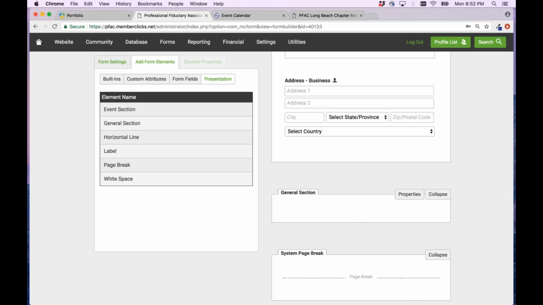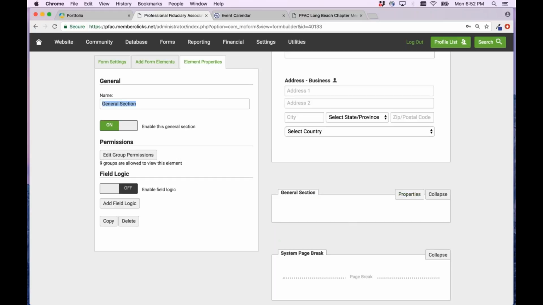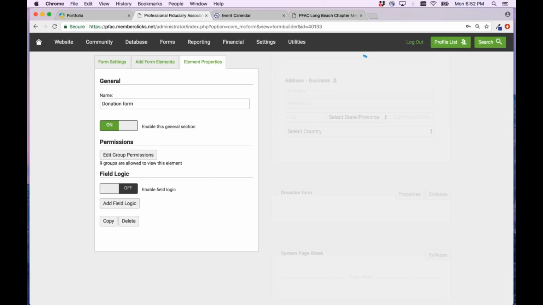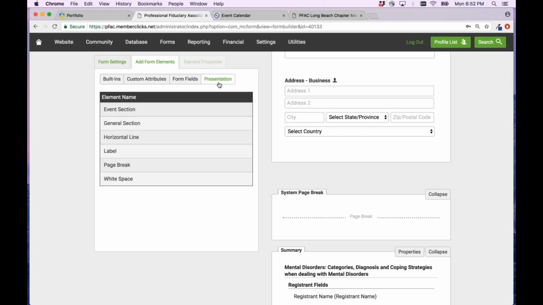And then from here, just build out, by adding in the fields, looking at the properties and changing the name of the section, maybe this is going to be donation form. That's going to update on our tab for that section. So in this case, we don't need to use this, but just showing you guys you can bring in these sections yourself.